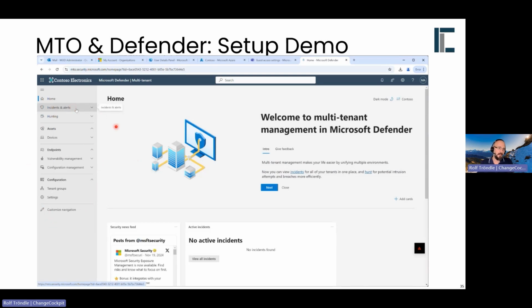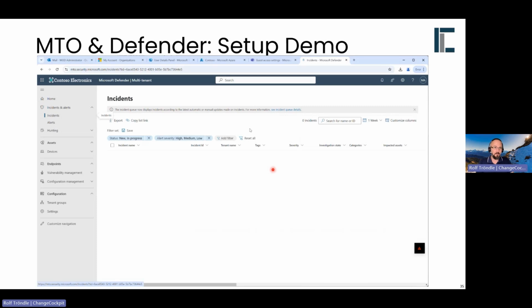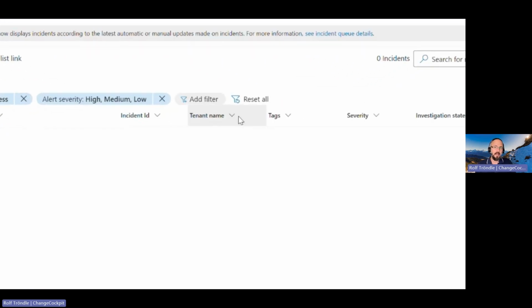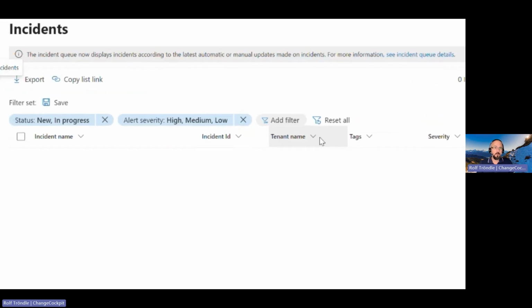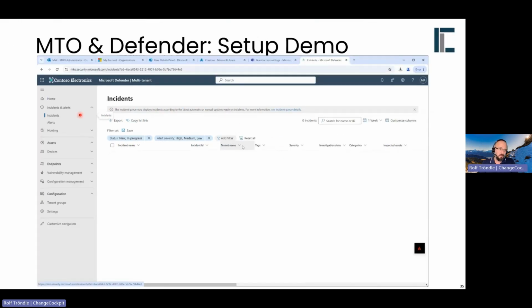If we go to incidents and alerts, to incidents, yes, we don't have any incidents in this demo environment, but the important thing to see in here is the tenant name column. So you see from which tenant this incident comes from, and you can even filter or sort for this tenant name. But you will see all incidents and alerts for all our selected tenants. That's it. It's quite easy.